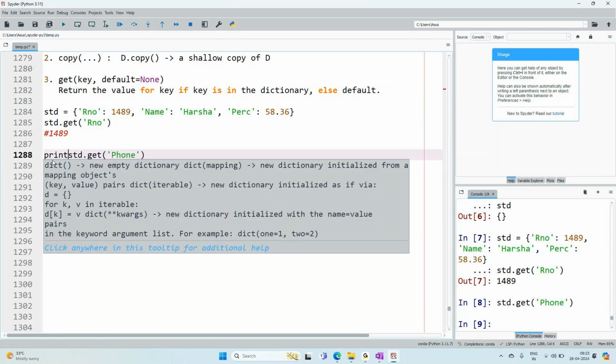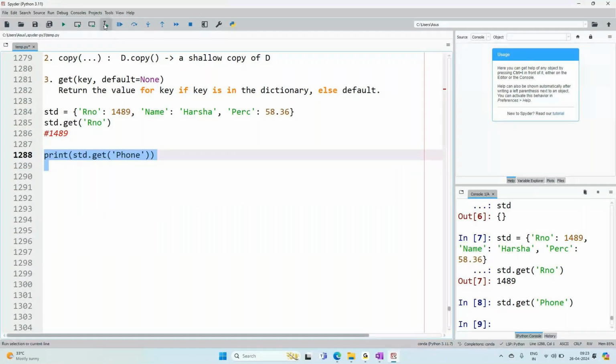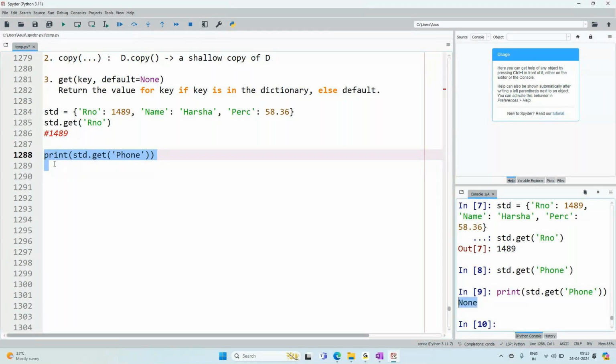Let me use print so that you can see that None value. You can see the None value. Why can you see the None value, sir? Because it is giving you None. So here you are not able to see because None is there. None means nothing, so that is why you are not able to look at that value. Is that clear? Okay, fine. So now next, std dot get of phone, so default is equal to None. So you are not getting any value out because the key is not available.